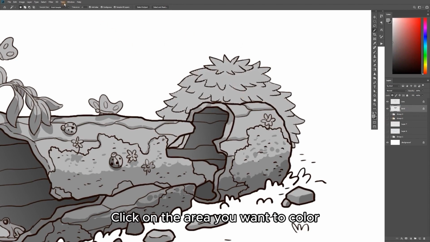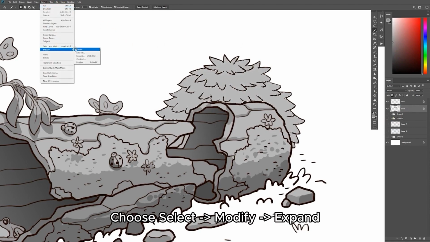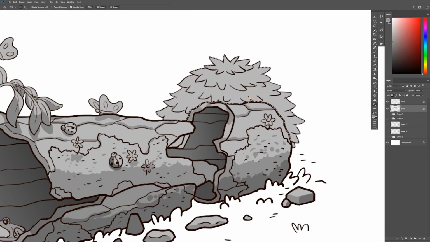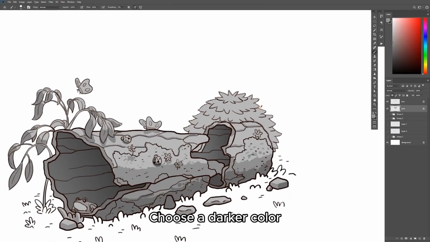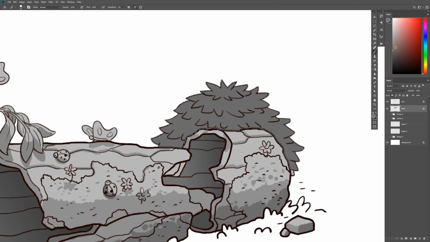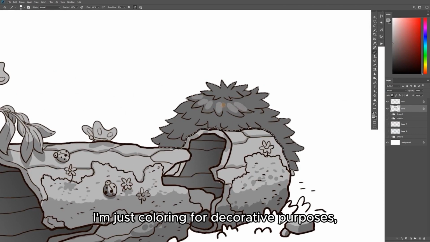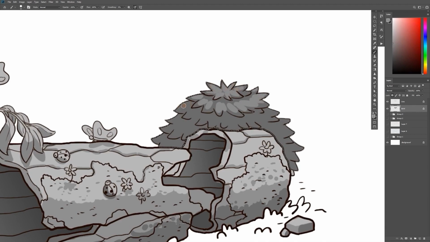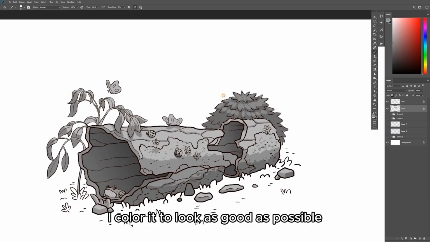Click on the area you want to color. Choose Select, Modify, Expand. Choose a darker color. This bush is darker than the stump. Choose a lighter color. Paint above. I'm just coloring for decorative purposes. No need to pay attention to light, color. I'm coloring in a basic way. I color it to look as good as possible.